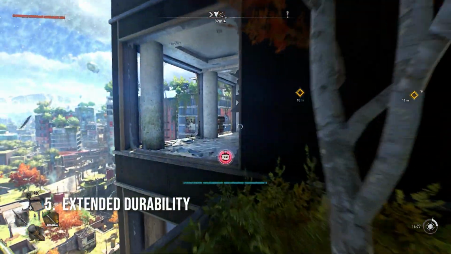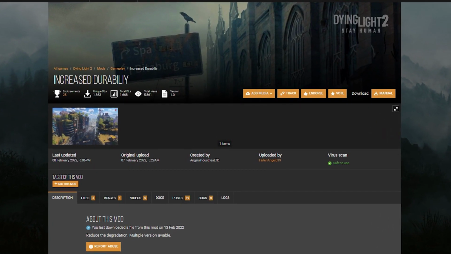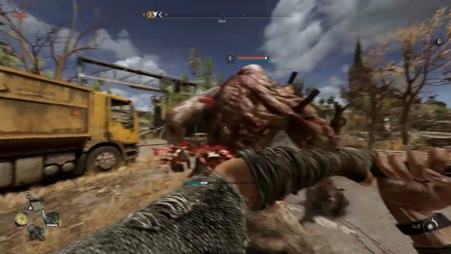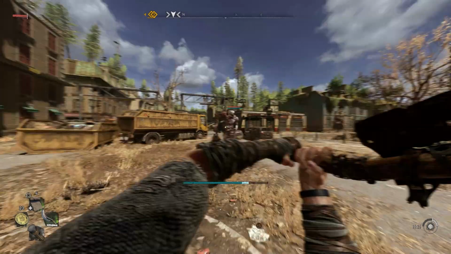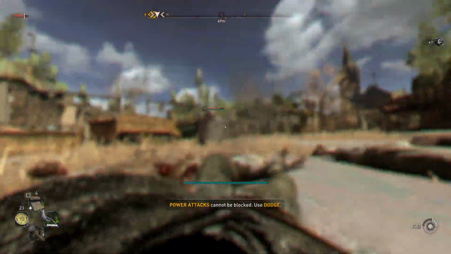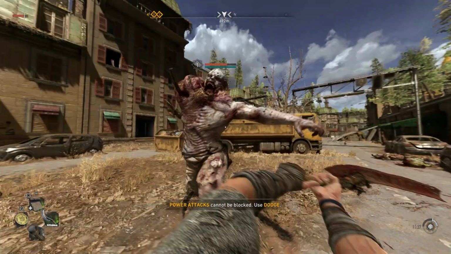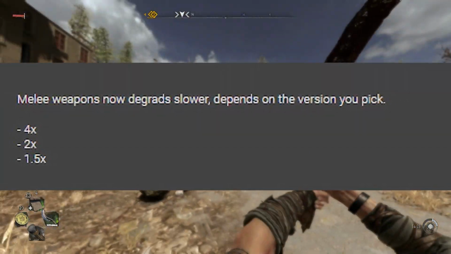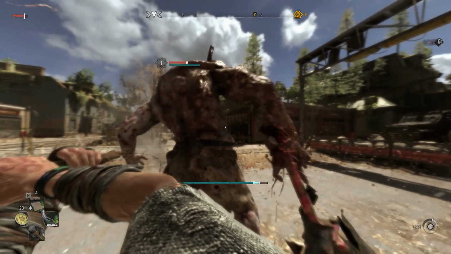Number 5. Extended weapon durability. Don't you hate it when you find that amazing weapon that is extremely good at slaying zombies, but you forget to add mods to squeeze a little more life out of it? So Aiden just ends up chucking your glory weapon aside and continues using that pipe again? With this mod, you can extend all of your weapon durability. Depending on your preference, it's available from times 1.5, times 2, and times 4. Your weapons will still break. It will just take a little longer.